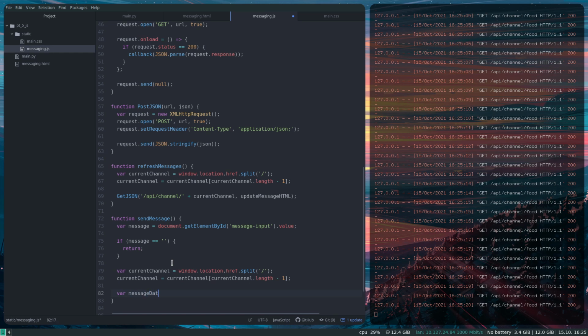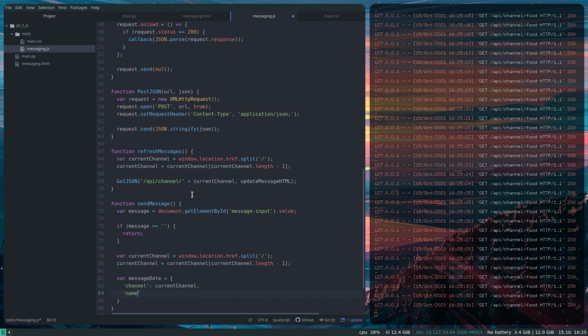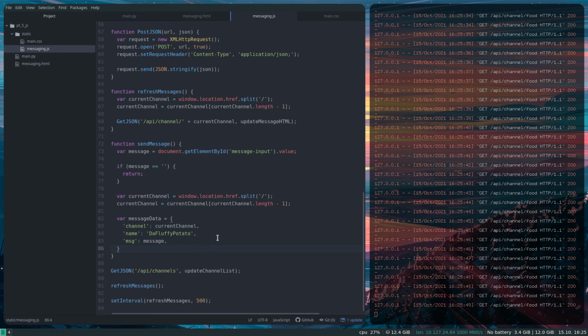var messageData equals, and then these are the fields I talked about earlier. So channel, currentChannel, name. I'll do DaFluffyPotato for now. I might do a video at the end of the series where I add a thing where you can change your name, but that's not super necessary to mess with now. It'll just default to my name. Message equals the message contents, which were pulled from the input field. So you create that object, and then you just do postJSON, API send message, and then messageData. So you're sending this object to the server so that it can deal with it as a new message.